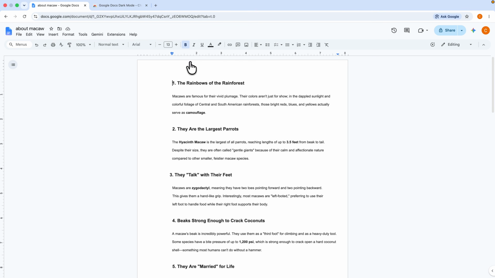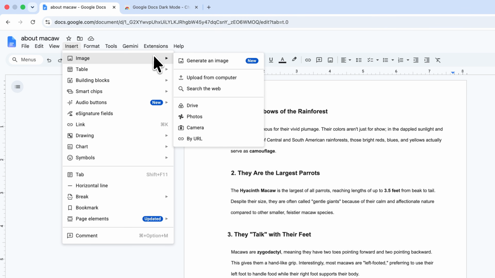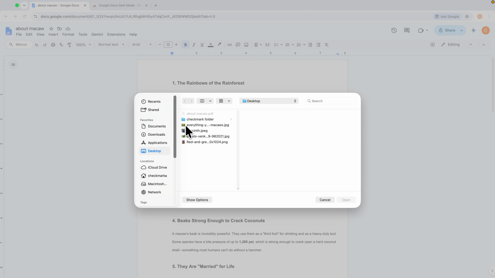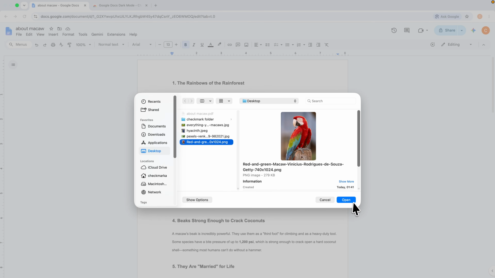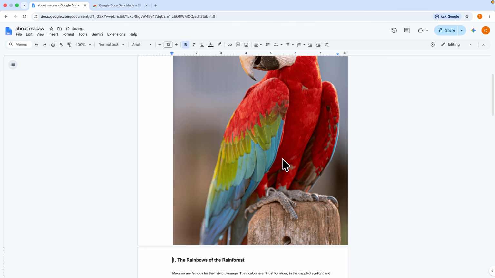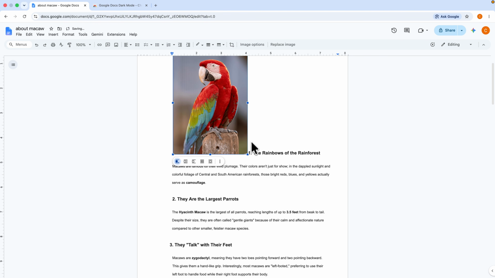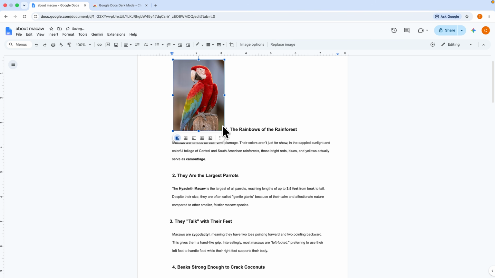Firstly, I'm going to click on Insert Image. You can either search for them on the web, or if you want to upload it from your computer, you can do that as well, like me. So let's say I upload this parrot. I'm going to open it. And now the first thing is you want to select it and drag the corners to resize it, to make it smaller, sorry.